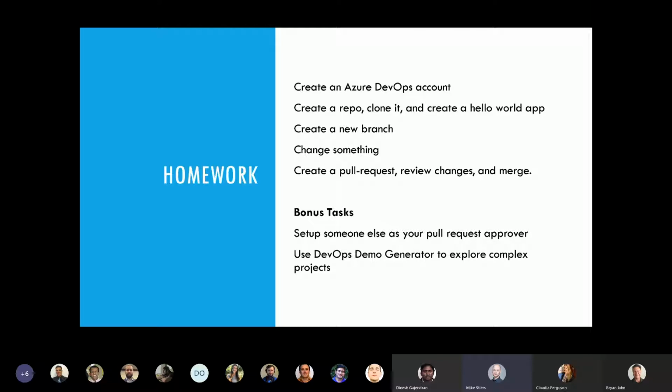And the homework is pretty straightforward, I think. Hopefully a little bit fun too. Create an Azure DevOps account. You just go to dev.azure.com. You're going to create a repo just like we did, clone it, and create a Hello World app. Create a new branch, change something, create a pull request, review those changes and merge. Just what I did.